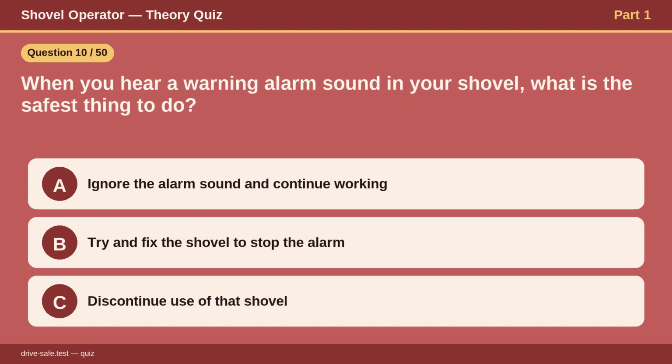Question 10. When you hear a warning alarm sound in your shovel, what is the safest thing to do? Option A. Ignore the alarm sound and continue working. Option B. Try and fix the shovel to stop the alarm. Option C. Discontinue use of that shovel. The correct answer is option C. Discontinue use of that shovel.